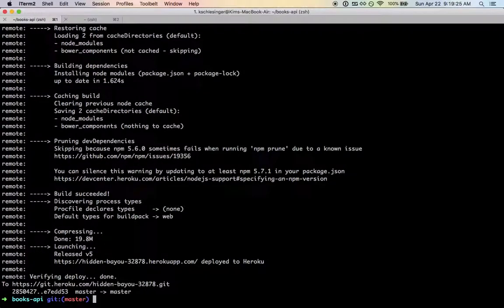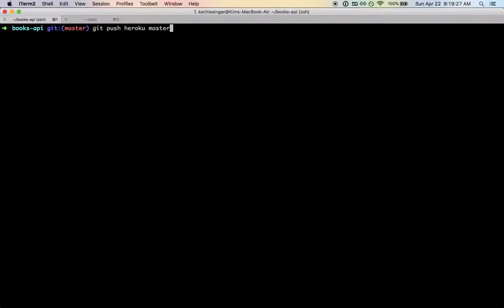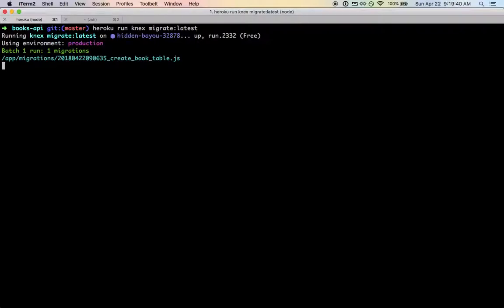So I'm just going to clear my screen with Command K and then up arrow to this command, heroku run knex migrate:latest. Oh, it says it's running that migration on our provisioned database. Awesome, it's in production. Very cool. And then we're going to do heroku run, and then we're going to run the seed file. So knex seed:run.